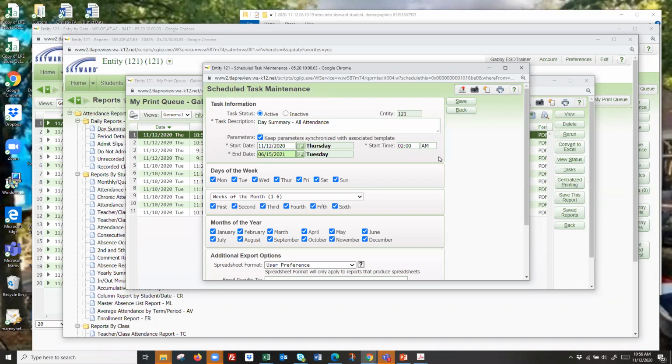What time do I want this report to run? Well, I don't want it to run at 2 in the morning. I want this at the end of the day. So I'm going to say maybe 3 o'clock before I go home. I want this to run so I can take a little, oops, what did I do there? PM. There we go. Let's say 3 o'clock or 2:30 or whatever time works for you.